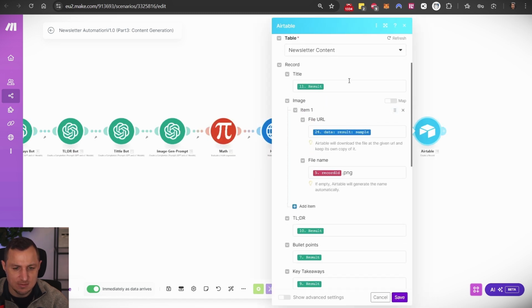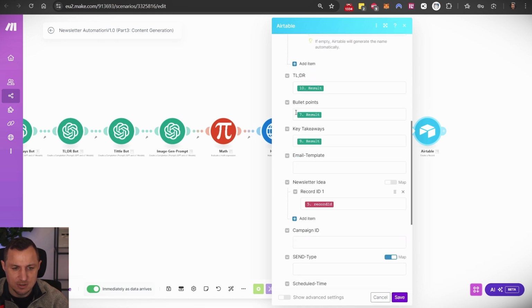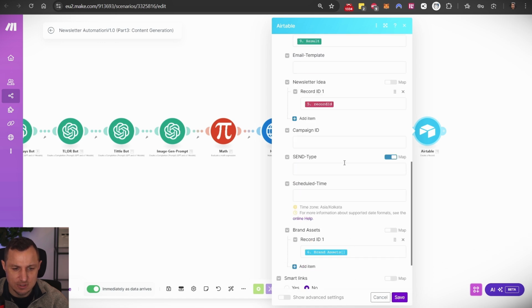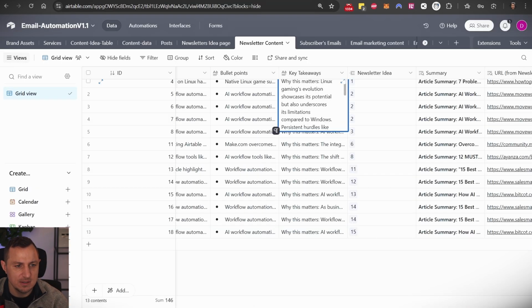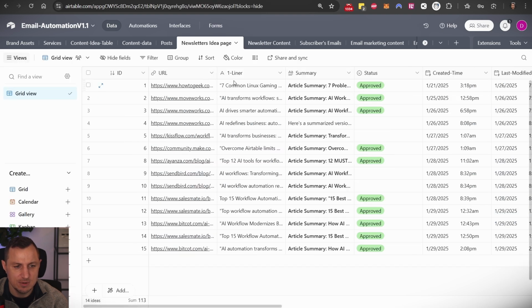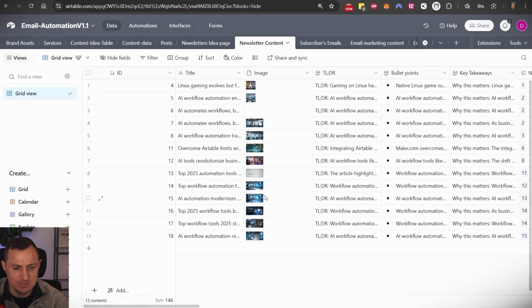So I'm storing everything in Airtable. The title, the image with the URL and the name, then the TLDR details, the bullet points, the key takeaways, the record ID of the newsletter idea, as well as the brand assets record ID. I store all of these things, which ends up being stored inside of this database here. Where we have the bullet points, the key takeaways, the image, which is this one here. So I'm storing all of this inside of our Airtable database.